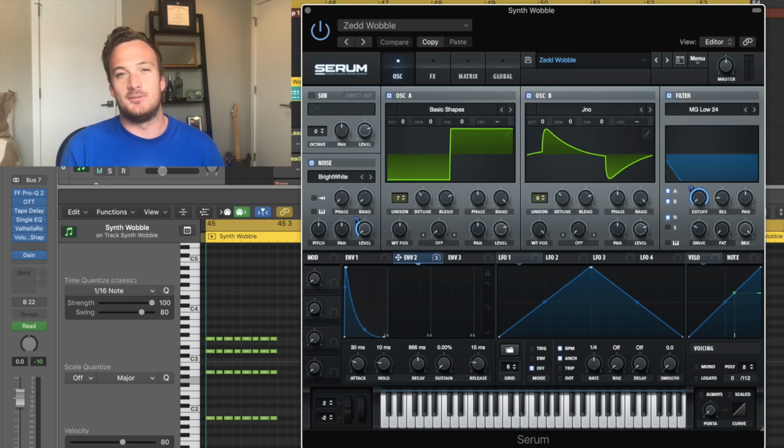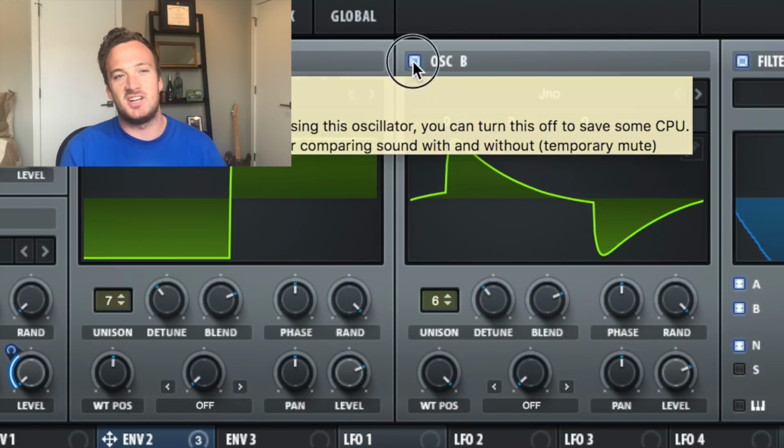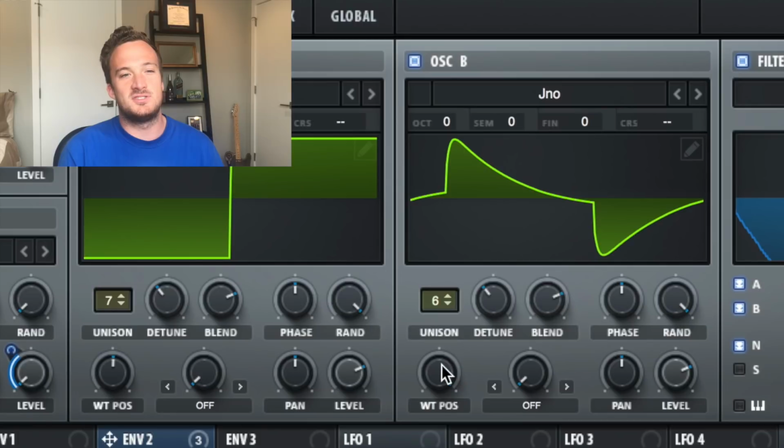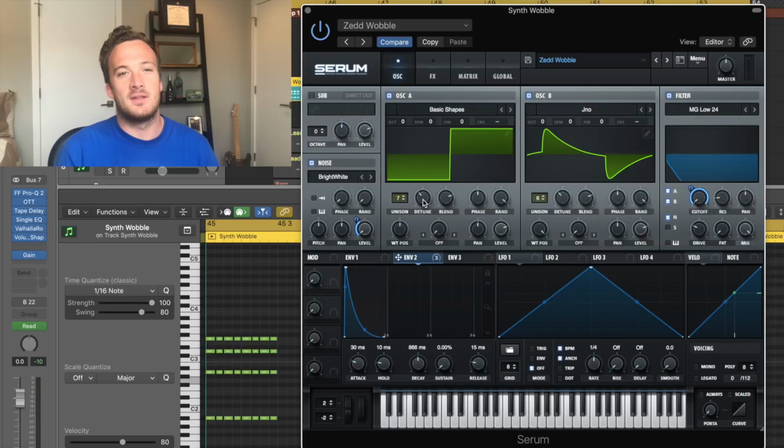So I made them in Serum, and I used both oscillators. The first oscillator is a square wave. The second oscillator is a J and O wave. The wavetable position for the J and O wave is all the way to the right. So oscillator A has 7 voices of unison, and oscillator B has 6, and they're both detuned the same amount.